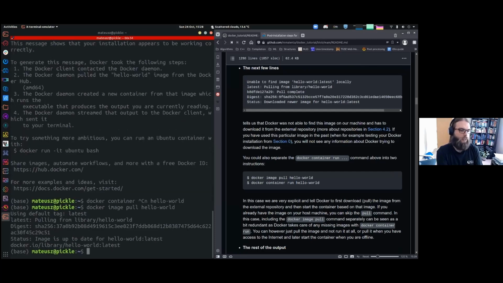Well, it's trying to download it. It says, okay, I already have it. And then I can separately docker container run once the image is downloaded. If the image is not downloaded, the docker container run will download it for you anyway. So it might seem a bit redundant. Why would you do docker pull?